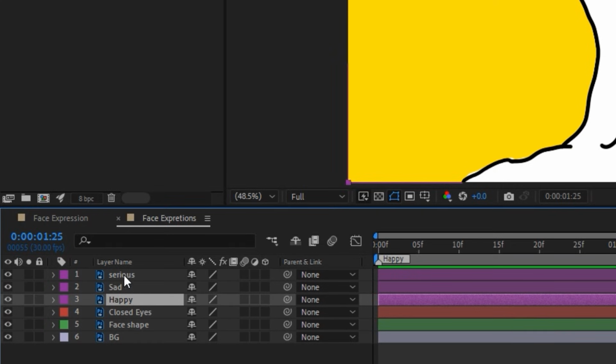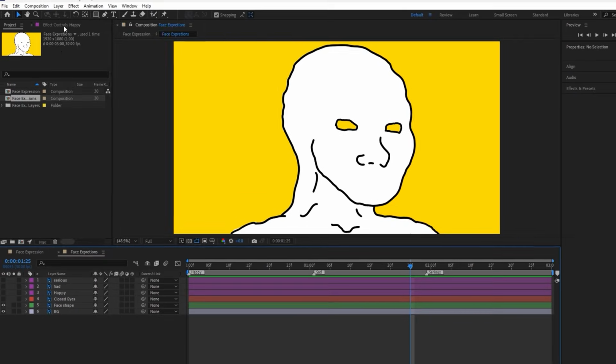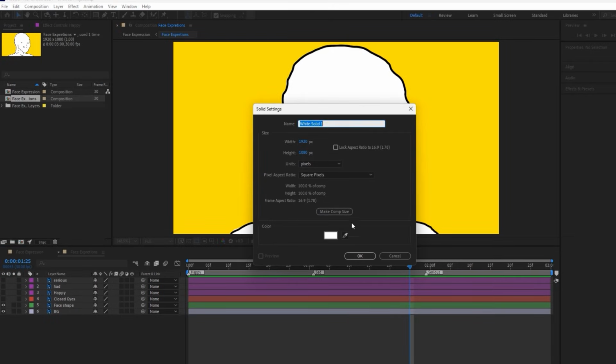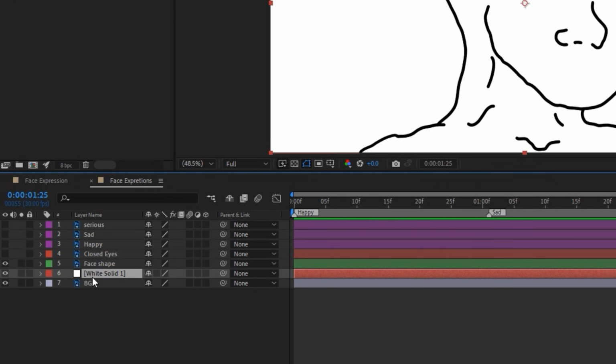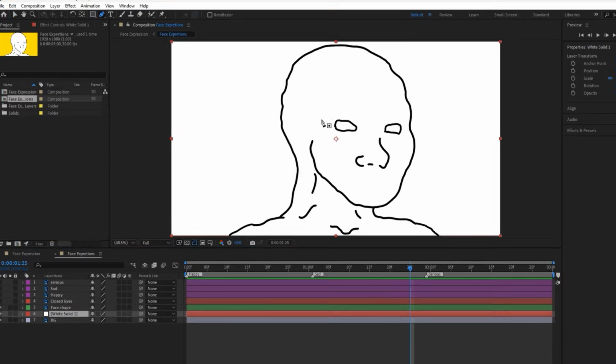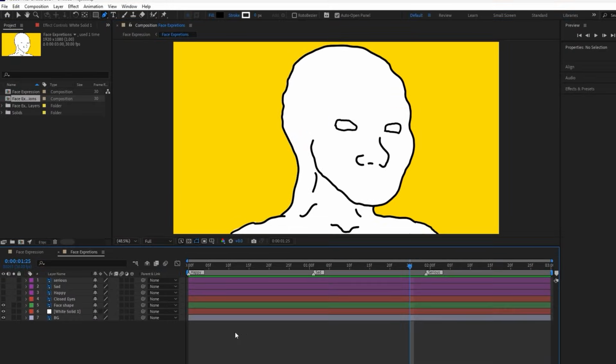Select the expression layer and closed eyes layer, then temporarily turn them off. Add a new solid layer, use the eyedropper tool to sample the face color, and drag the white solid layer under the face shape layer. Use the pen tool to create a mask around the eye socket. Create a shape layer.